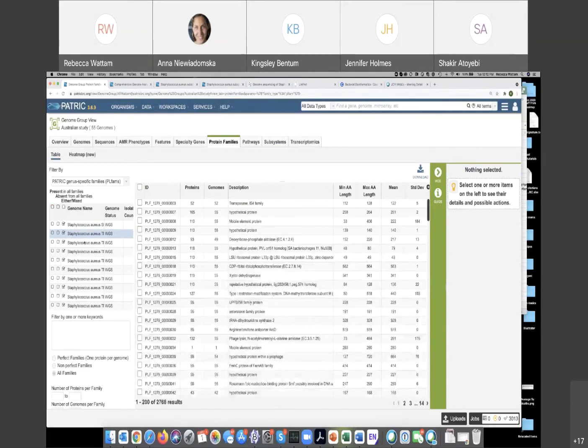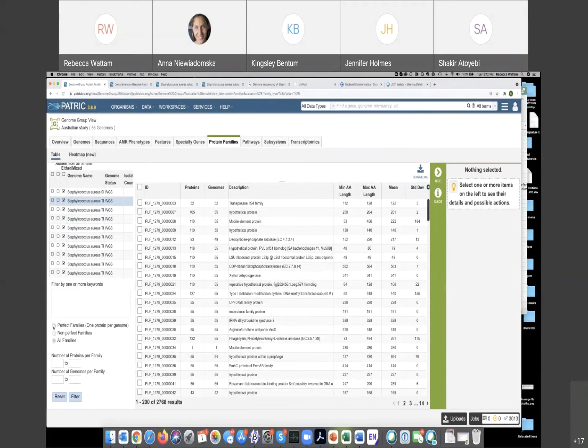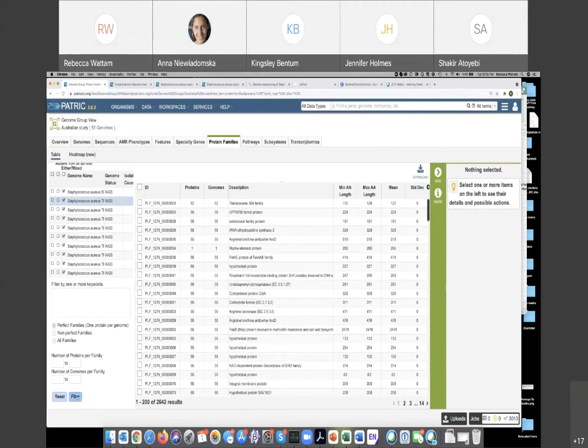Another thing you can look at, we're going to go into more detail on this later, are those perfect families. You could use this tool before you create a tree, before you wait 5 days to create a tree and figure out that it wasn't going to work. You would click here for perfect families and filter it. And then you would see that 2,642 are those perfect families, one protein per genome. So let's reset this.